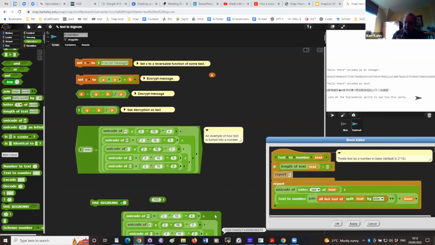Once you have a number like that, you could multiply it by some other big number and then add some other big number to get an encrypted version. To decrypt it, you subtract this number and divide by this, and you get back to the original number. Then you just do this process in reverse to turn the big num back into text. It isn't completely working for reasons that maybe have something to do with version 8, because it definitely worked during the last Snap conference, but who knows? So that's what I have.